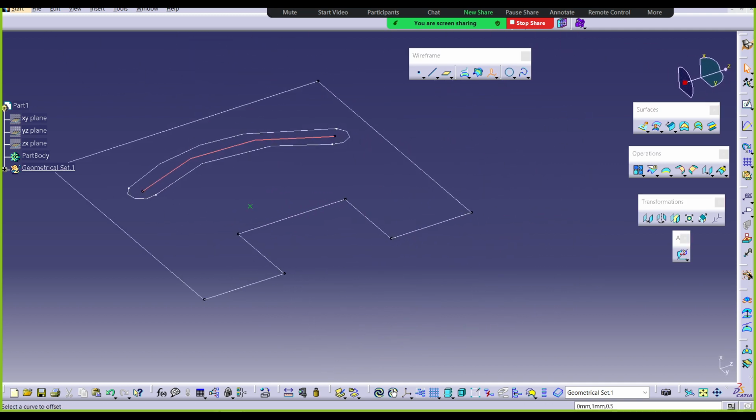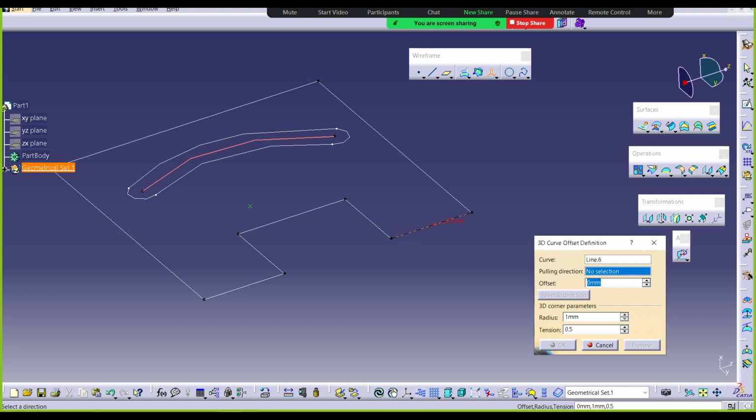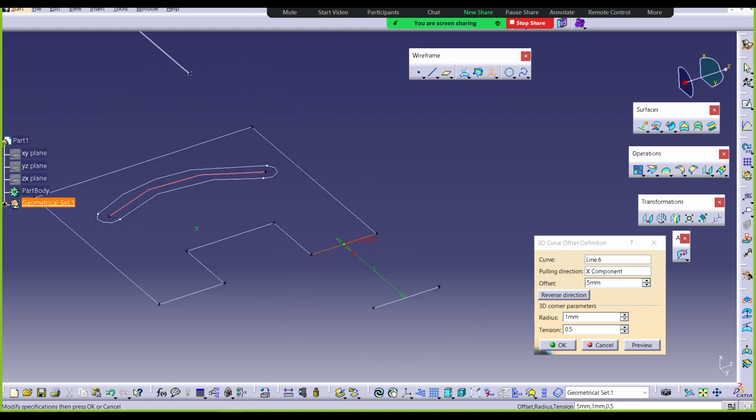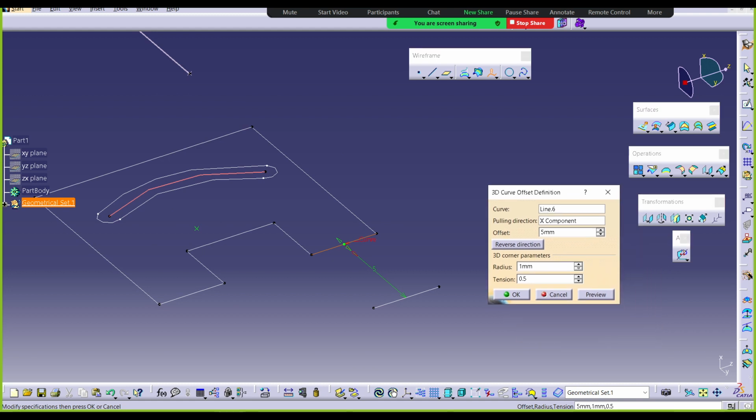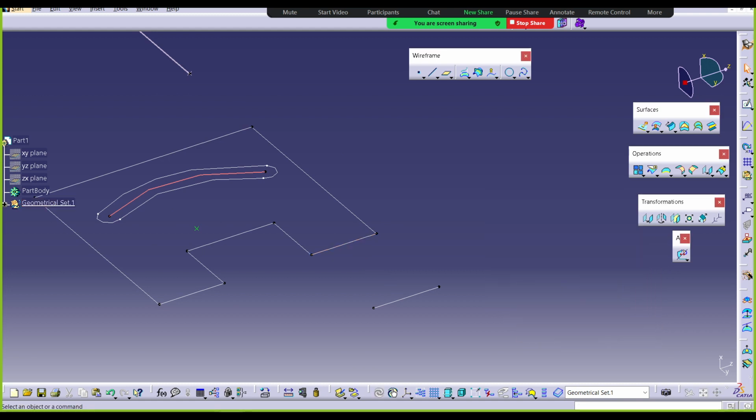Okay, I want to create a 3D curve. I select this, and I will go with the pulling direction. Let X be my pulling direction, and for the radius or tension offset I will go with this. You can see I can directly create a 3D curve offset by using this 3D curve. It may be a benefit when you go for airframe design, or when you want an exact length of a line. In any airframe design, you can go with this 3D curve offset.